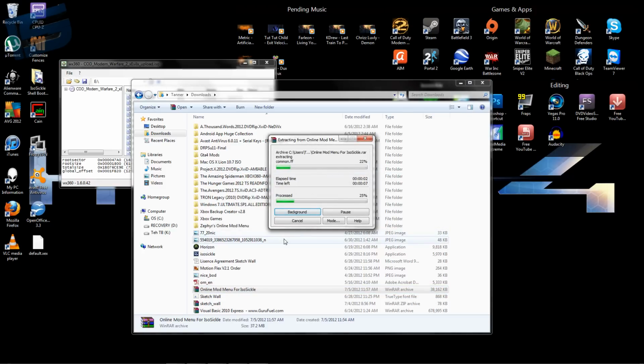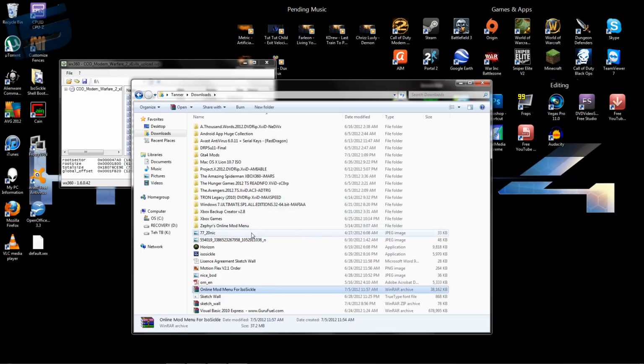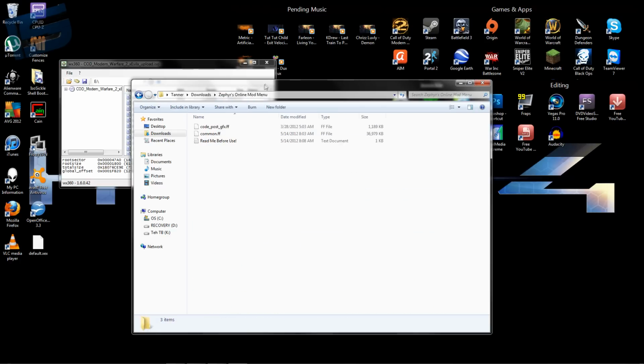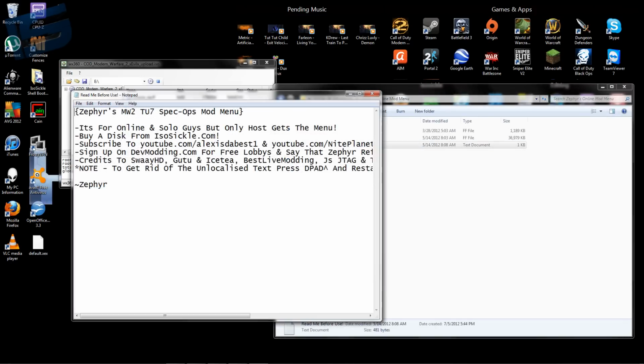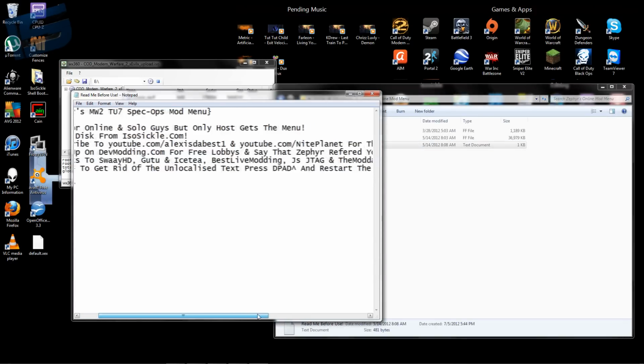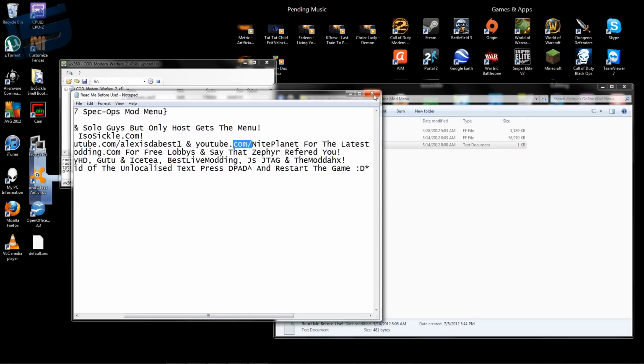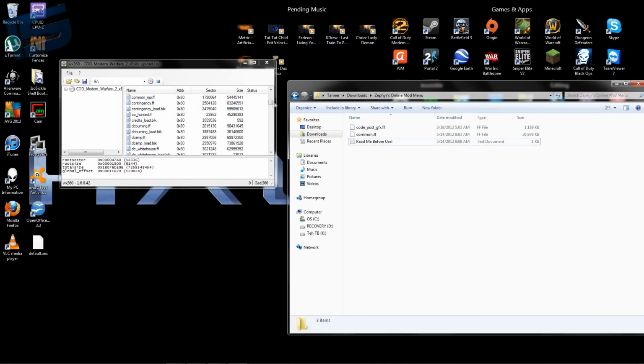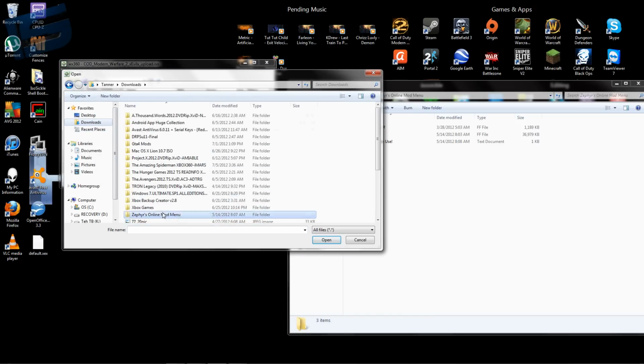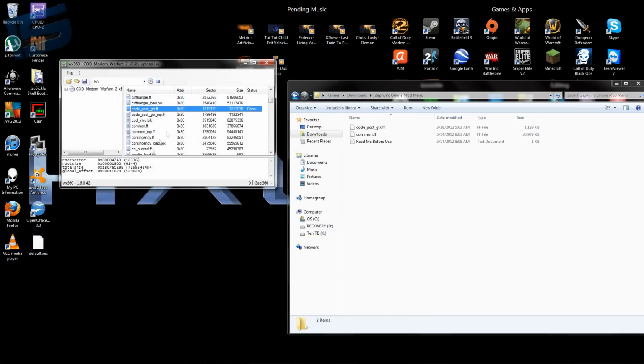This is the patch I'm going to be using. Zephyr's on the... he needs to change that. But yeah, so here, I'll show you. I'll replace the code post and then the common. So, code post, replace, download, Zephyr. See, I replaced the code post.